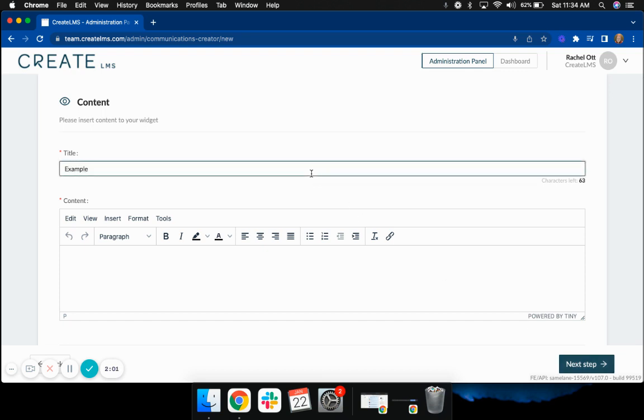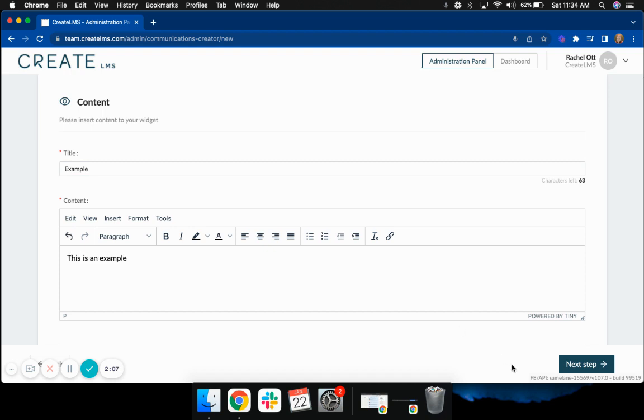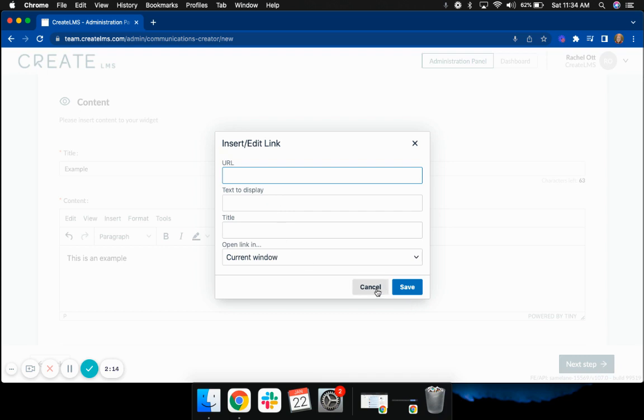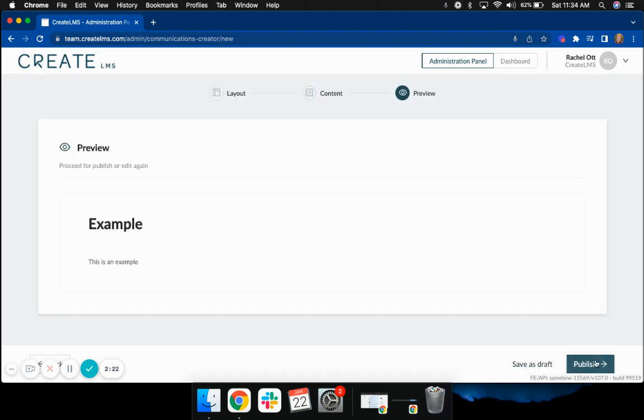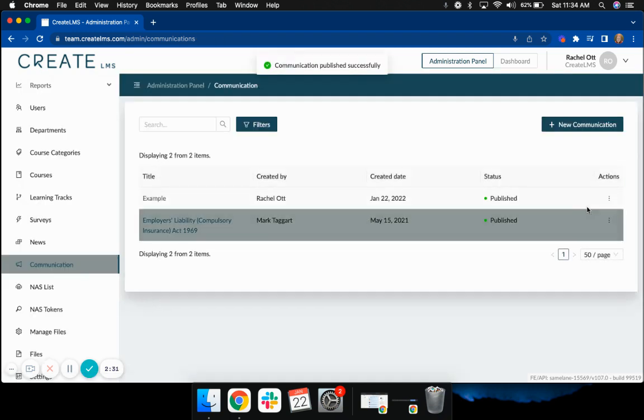Go ahead and put a title in as well as content. Hit next. You can also in here add links if you want to send them to a particular link. You're welcome to do that and customize it how you'd like the message to look. Hit the next step. This is what it'll look like. Gives you a quick preview, and lastly, you can publish it. Once you publish it, here you can see it's working on it.